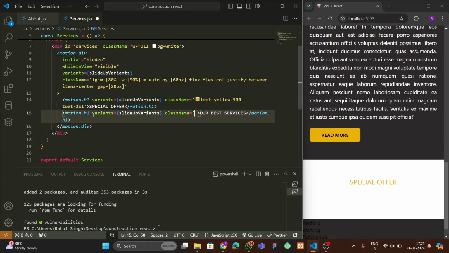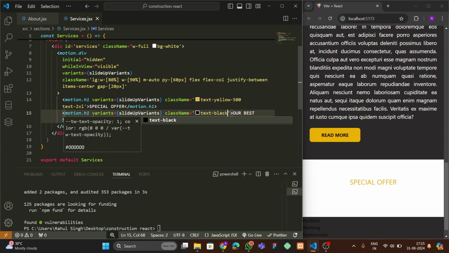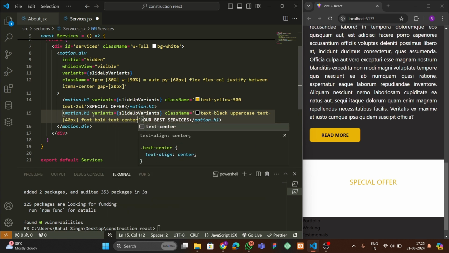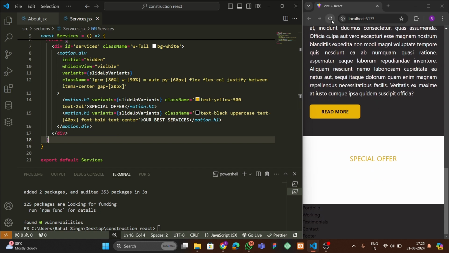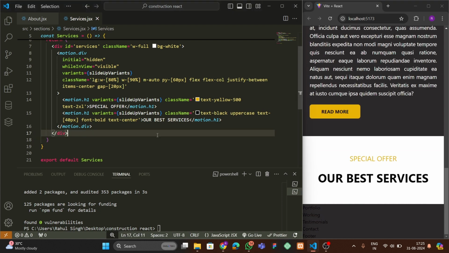So here we have to write text-black. Okay, text-black, uppercase, and text size would be 40 pixel. Then font-bold, text-center. Okay, let's refresh this. So you can see that after refreshing it has come here.